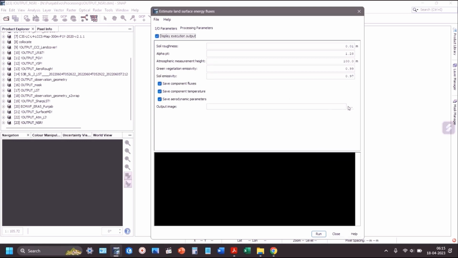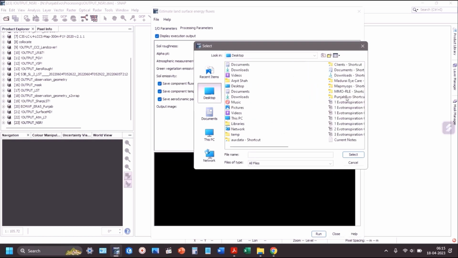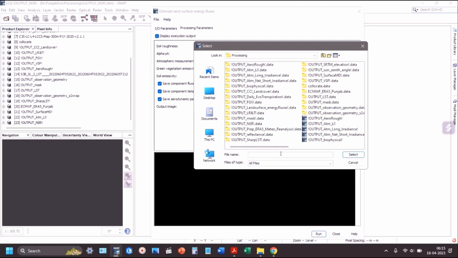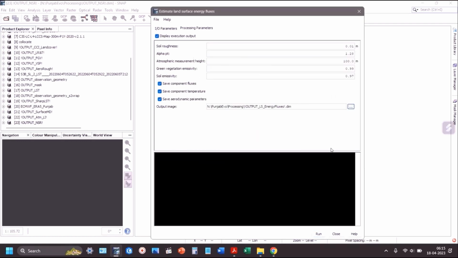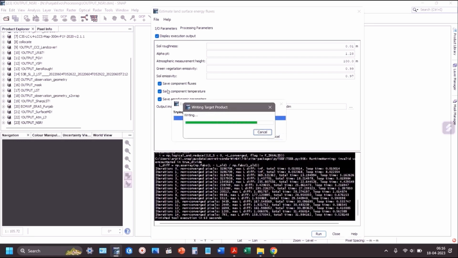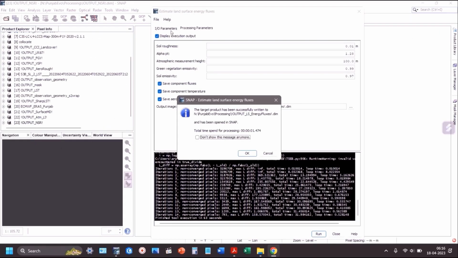The parameters, we will keep just the way they are, and we will click the soil emissivity layer outputs, bands which we definitely want to generate as part of this processing step. We will enter the output image with the same name and with the .dim extension. We are now ready to run the processing tool, and the output has been generated.